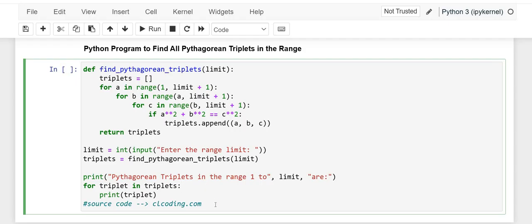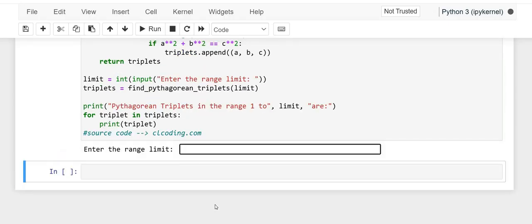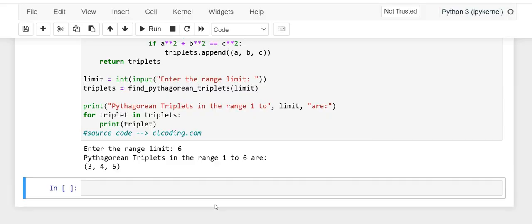So let's check this program. I am entering a range limit of 6. Hence Pythagorean triplets in the range 1 to 6 are 3, 4, 5.